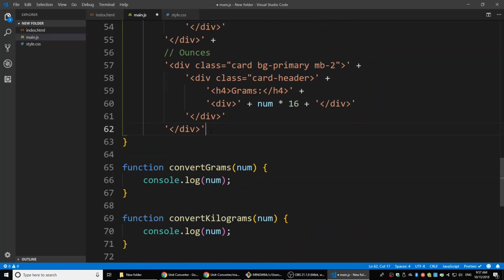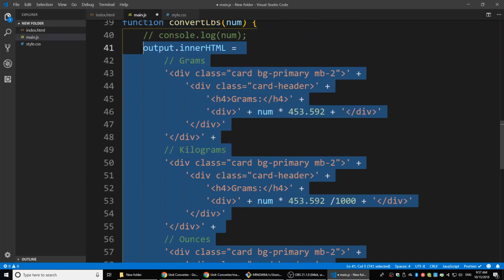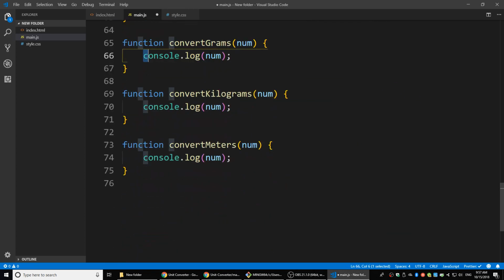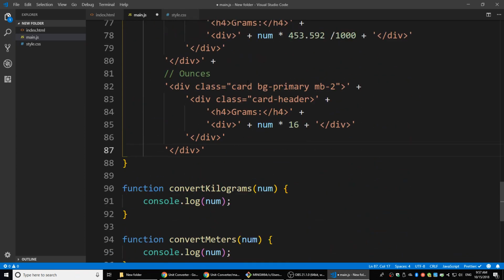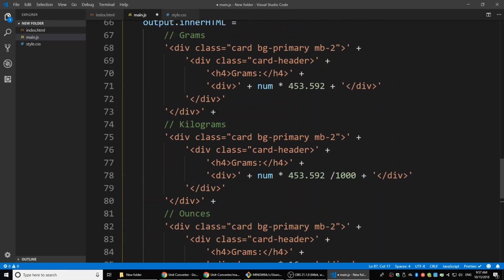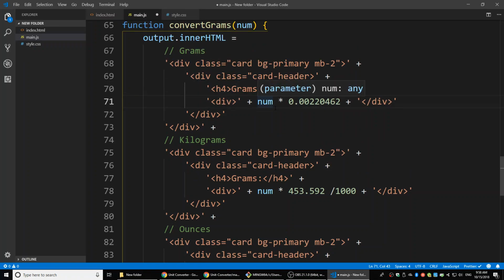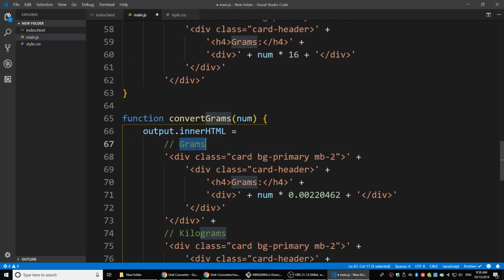And convert the grams. Just copy this 3. Copy this unit converter, you're gonna put it here. That's for the grams. And for the grams, it's gonna be number multiplied by, if you search online, 0.00220462. This is how you convert a gram into pounds.